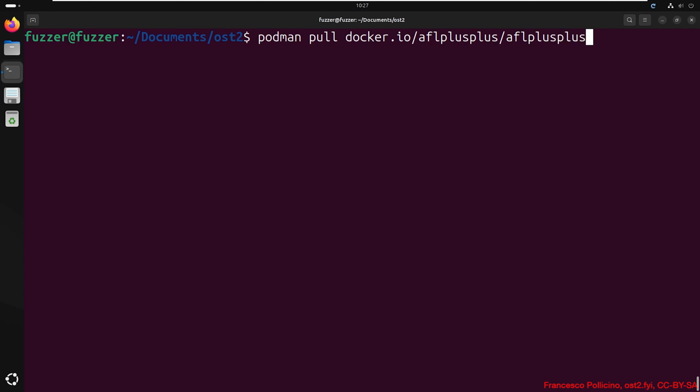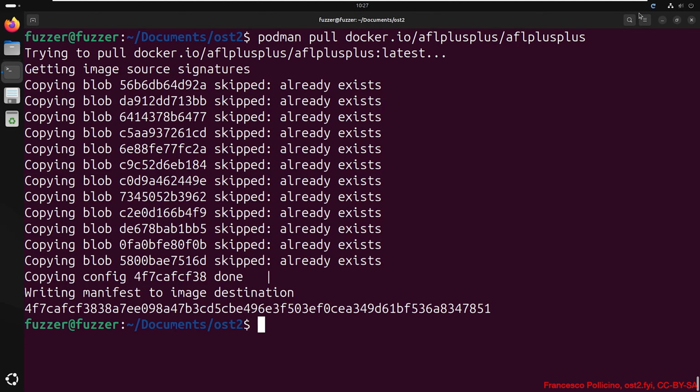The first step is to pull the AFL++ container using Podman. In that way, we don't need to install AFL in our machine, and we can use the pre-built container to instrument our target. To pull the AFL image, we can use the podman pull command. Once the download is complete, you can check the available images using the podman images command.